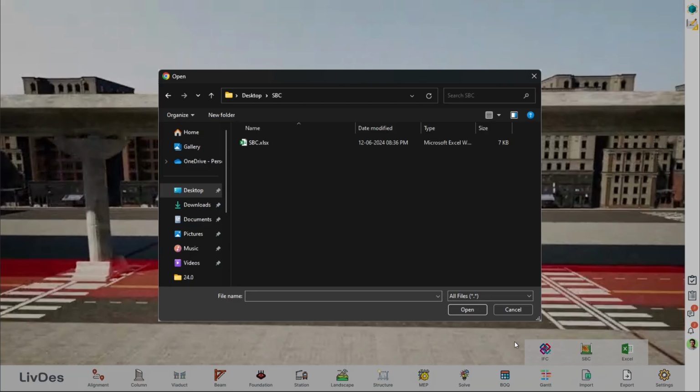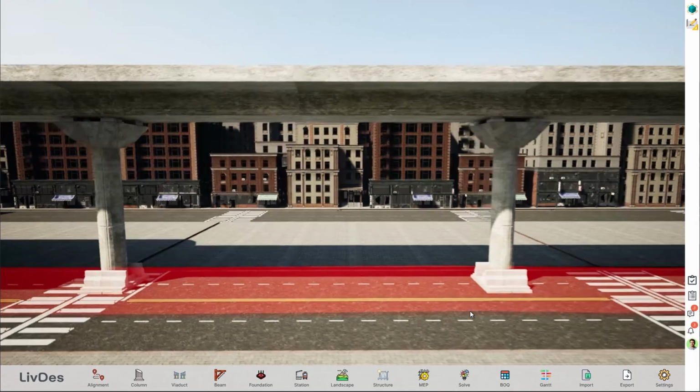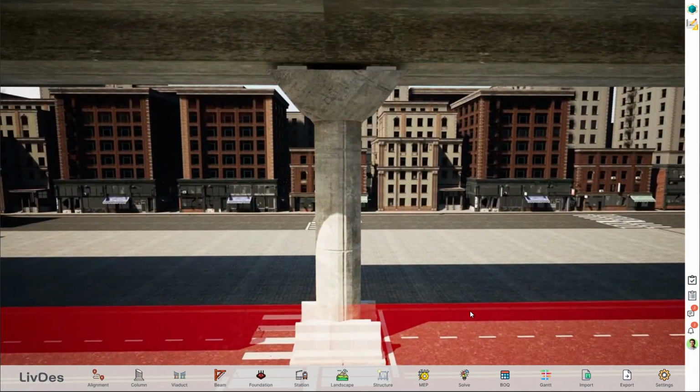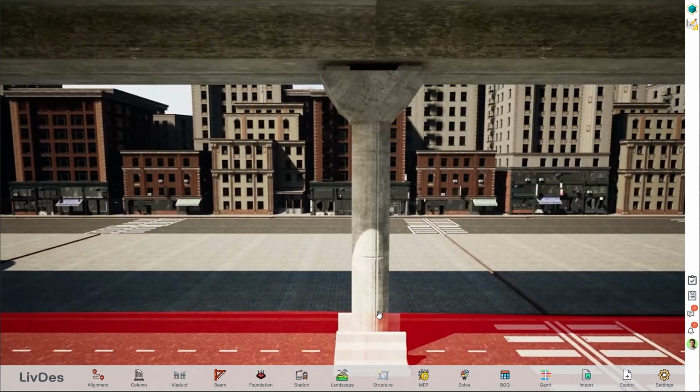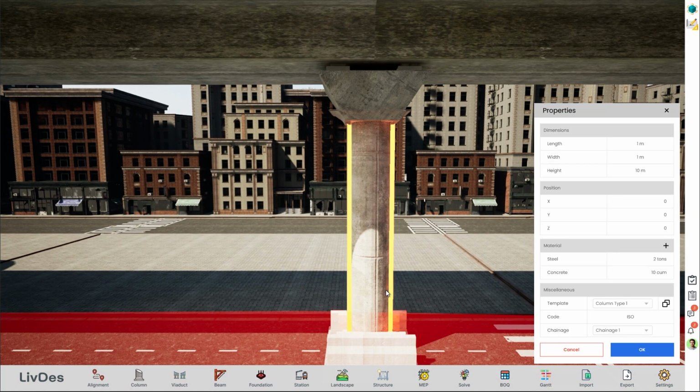Next, upload the SBC data. Using the SBC data, LiveDesign automatically selects and applies the best configuration to the model. You can override the generated model by choosing a different type or changing any of its geometric or meta properties.